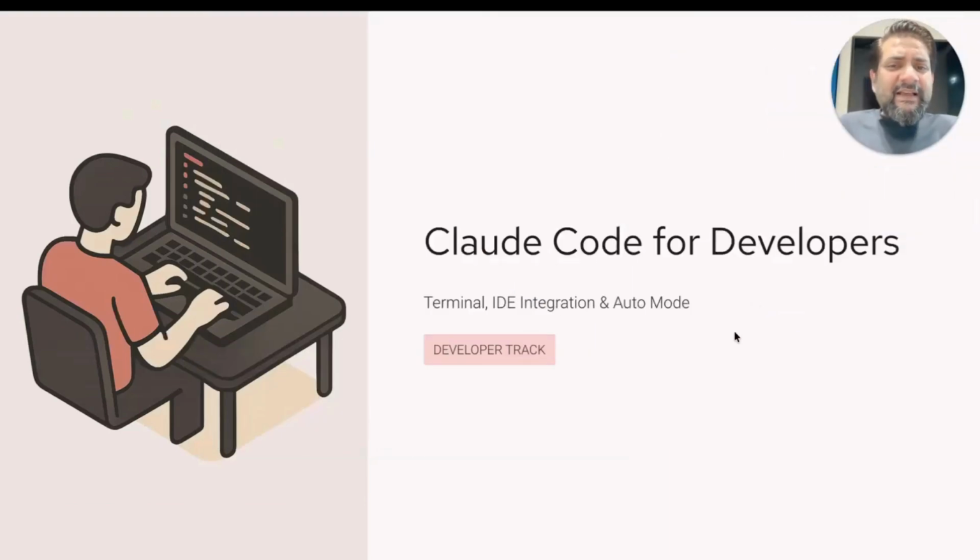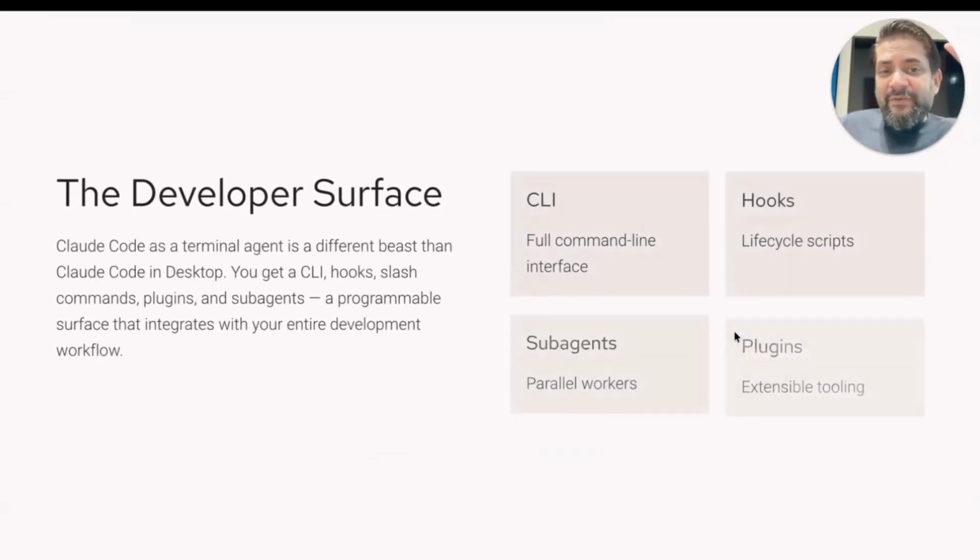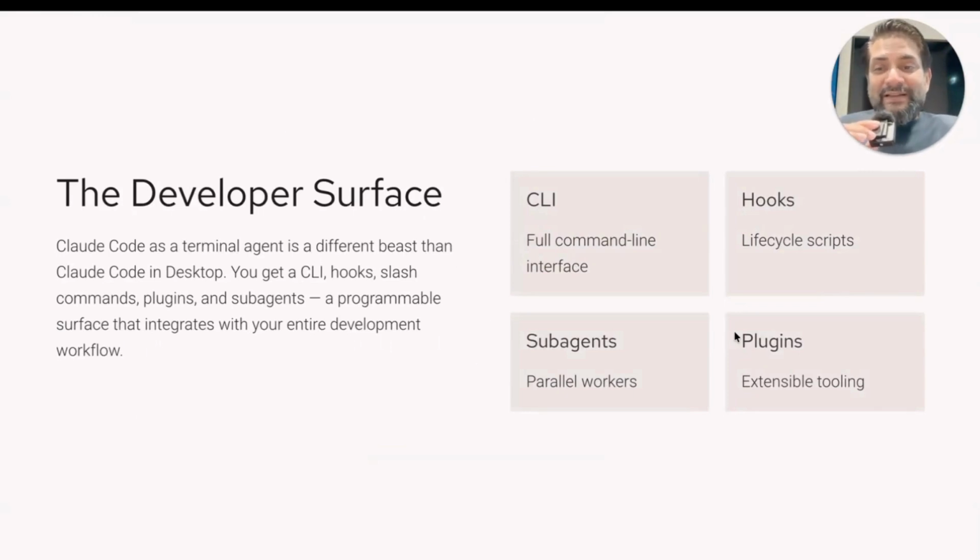So Claude Code as a terminal agent is a different beast than Claude Code in desktop. You get a CLI, hooks, slash commands, plugins, sub-agents, and a programmable surface that integrates with your entire development workflow. Now, this session covers the developer setup, the IDE integrations, and the advanced modes. Everything from installation to autonomous coding sessions that run while you sleep.